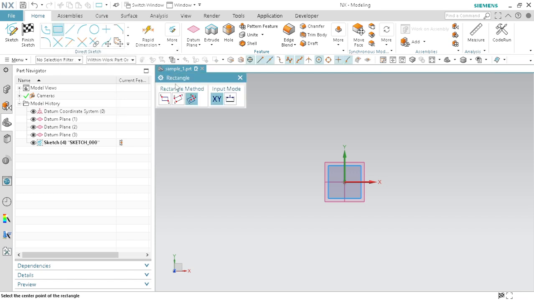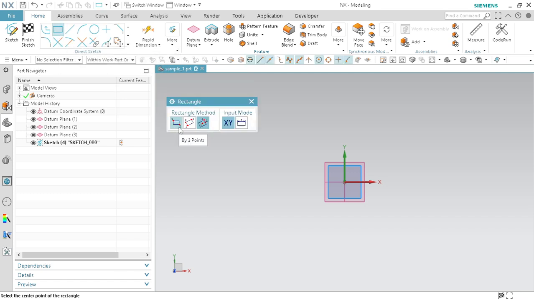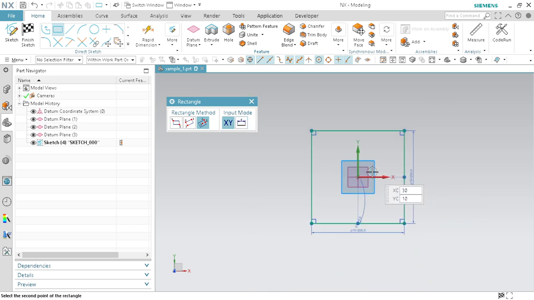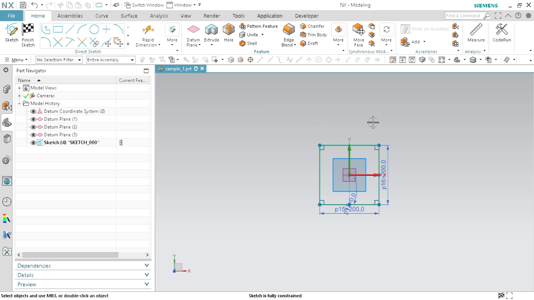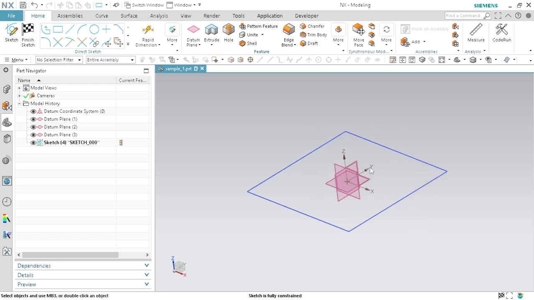When I click on rectangle, it gives me three options to draw a rectangle. The first option is by 2 points, the second option is by 3 points, and the third option is from center with length and width. So I am taking the center. I am clicking on some center. Then it is asking me to put the width and height. I am taking width as 200, then height as 200. Angle is 0. Press enter and you will have the rectangle. Then just finish the sketch.